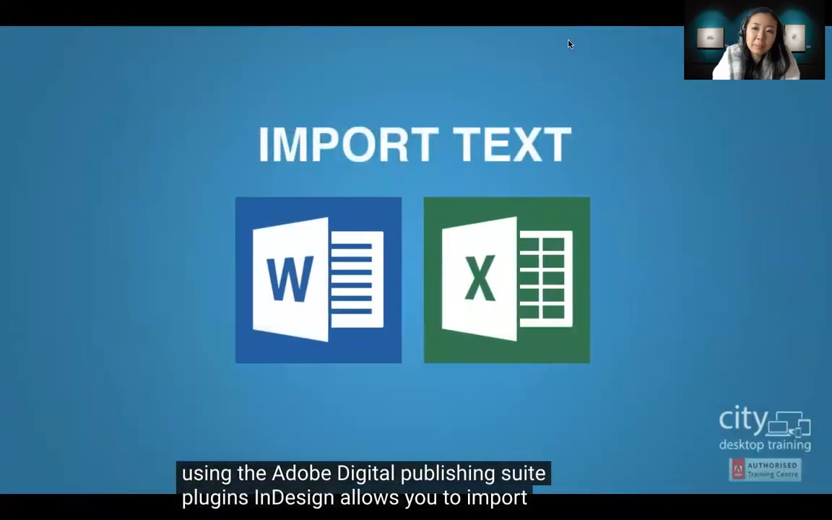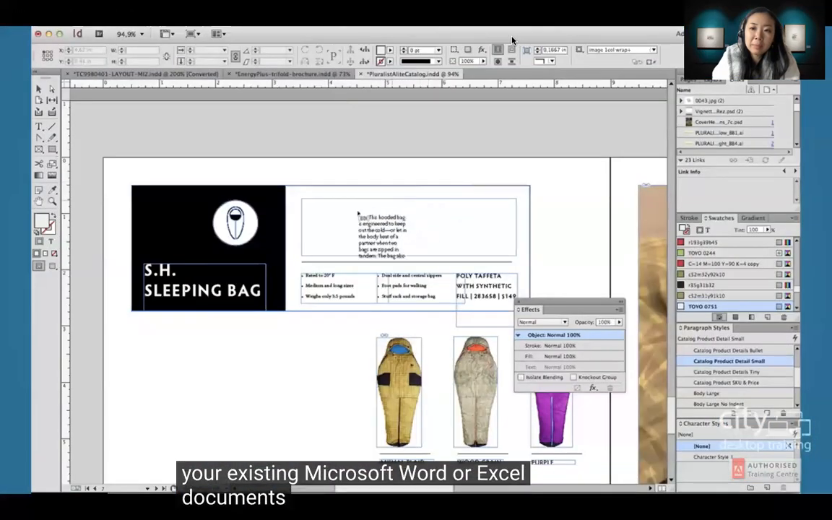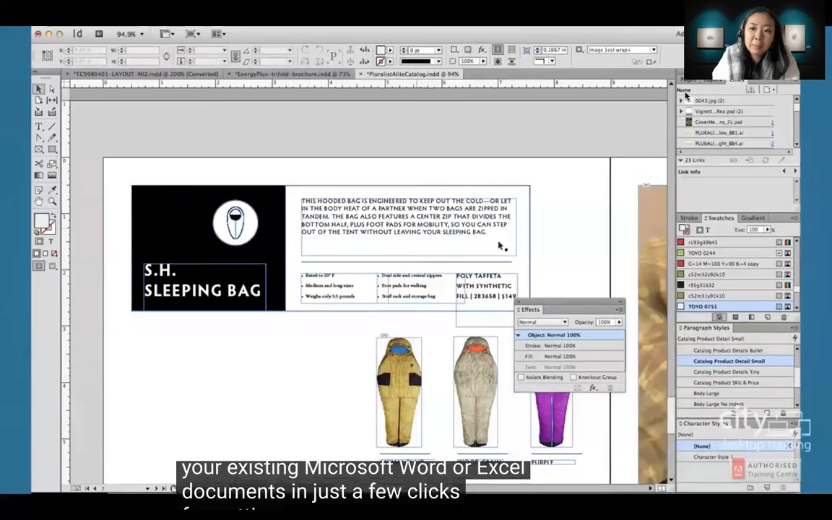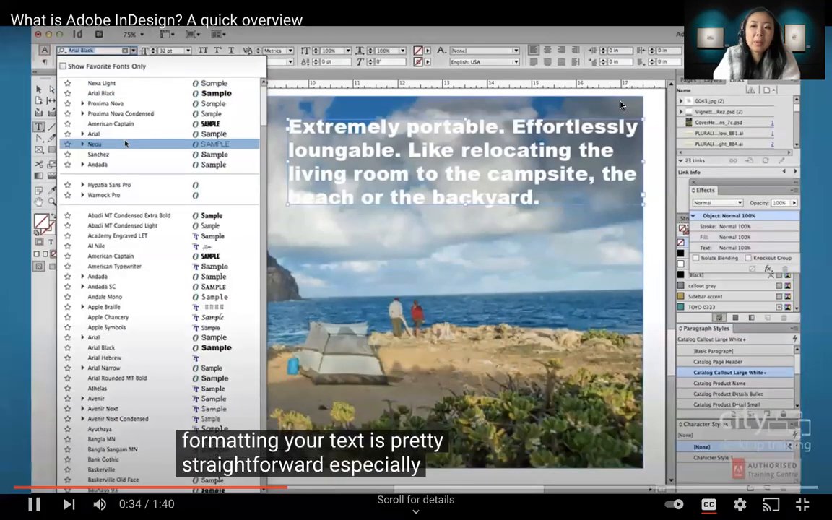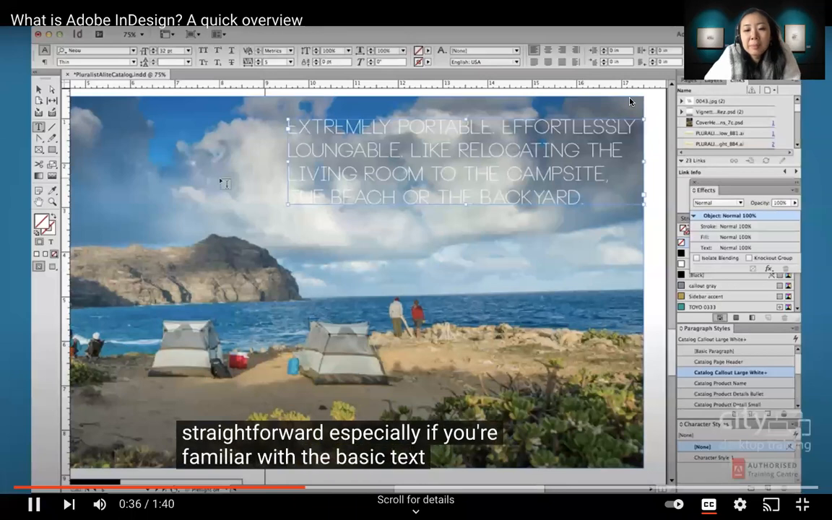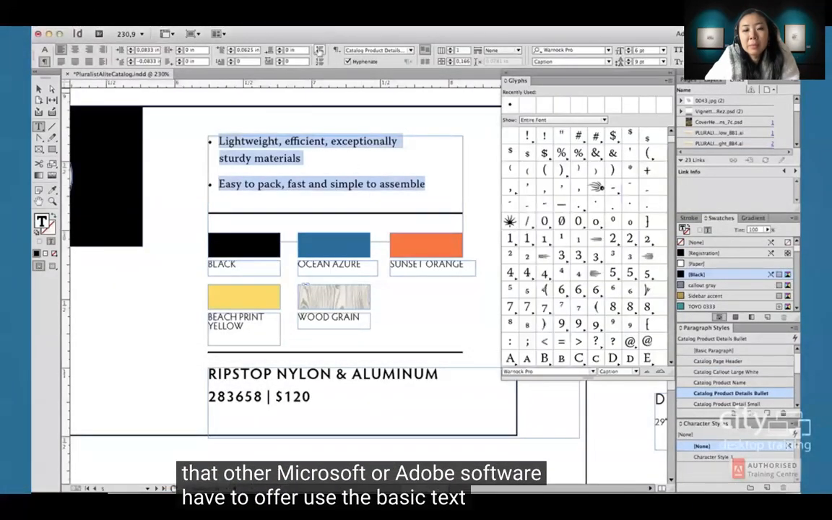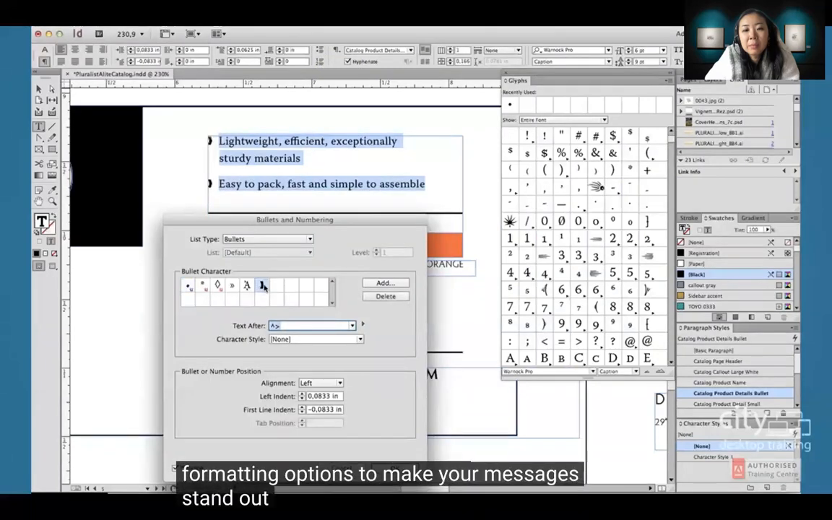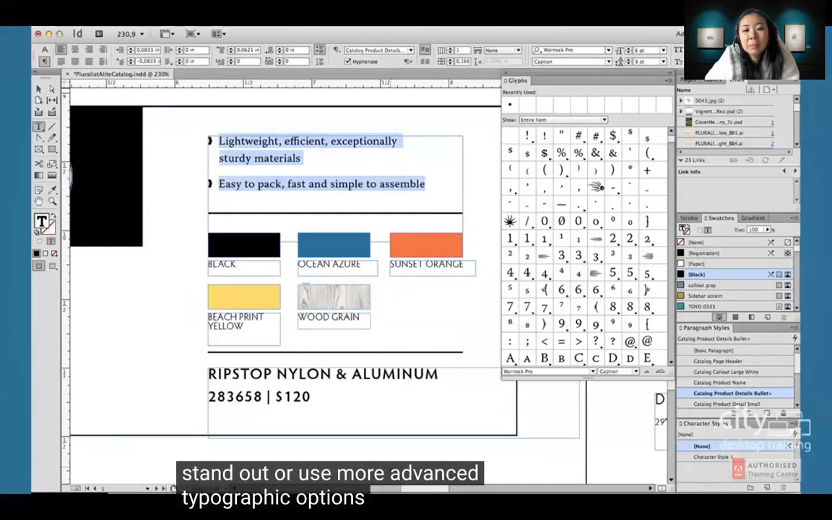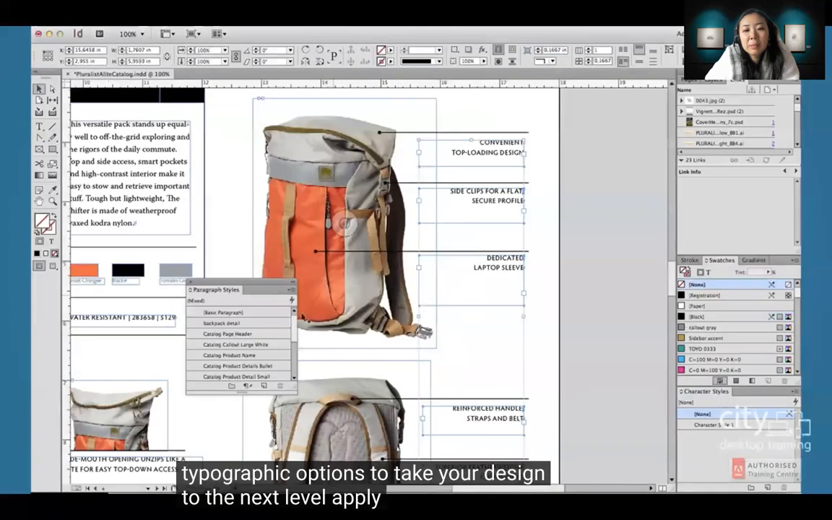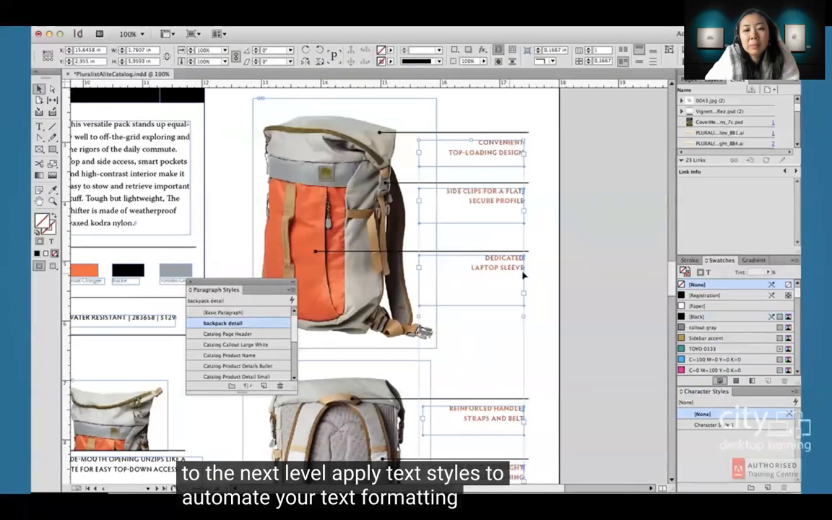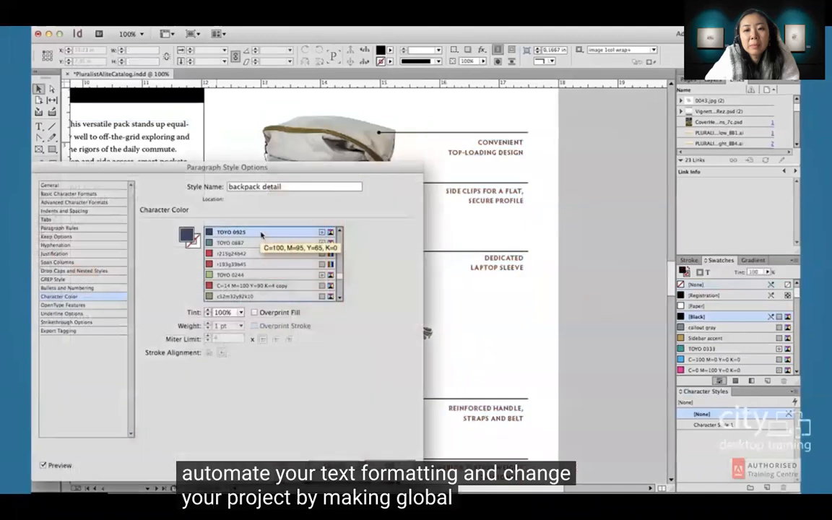InDesign allows you to import your existing Microsoft Word or Excel documents in just a few clicks. Formatting your text is pretty straightforward, especially if you're familiar with the basic text options that other Microsoft or Adobe software have to offer. Use the basic text formatting options to make your messages stand out, or use more advanced typographic options to take your design to the next level. Apply text styles to automate your text formatting, and change your project by making global updates.